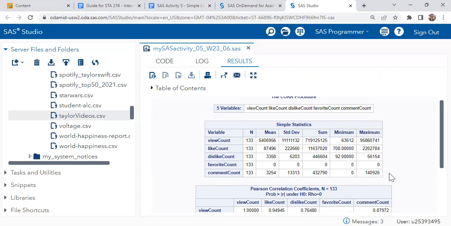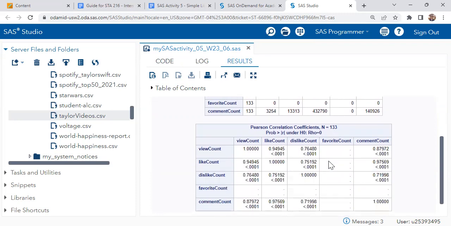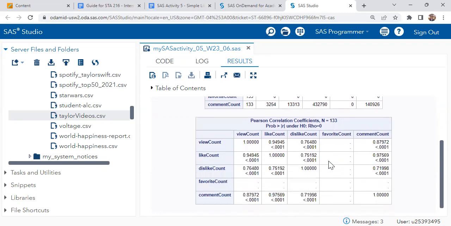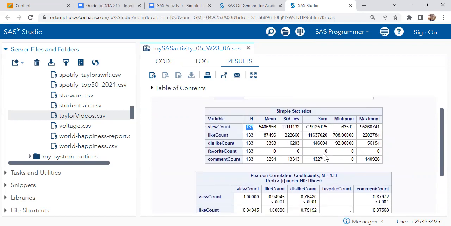And then how many videos are included in this data set? 133. Yep. So decently big. So yeah, that's just some summary statistics.